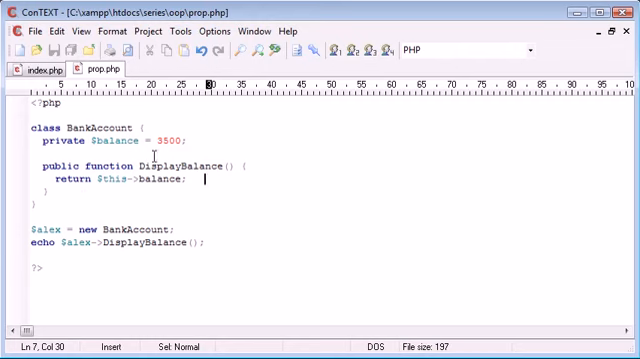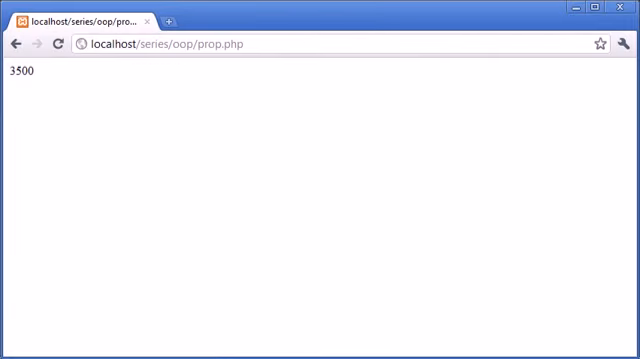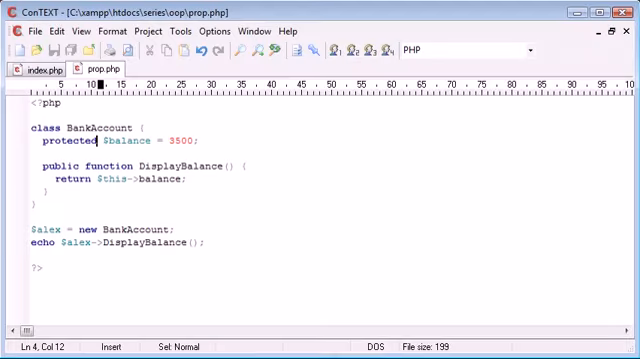So now let's go ahead and change this to protected. And let's refresh. And you can see that this time it's still displayed it. So while we're accessing things inside of our class, protected and private are both going to allow us to do this. However, public is going to allow us to access it outside.